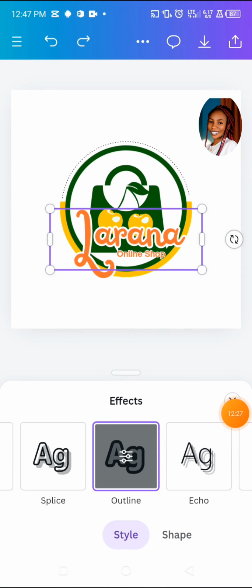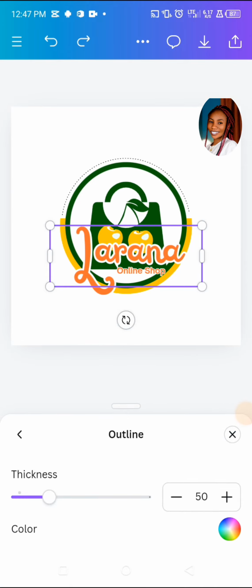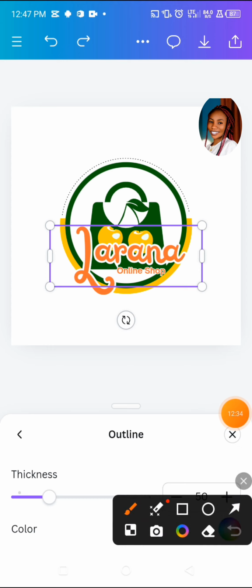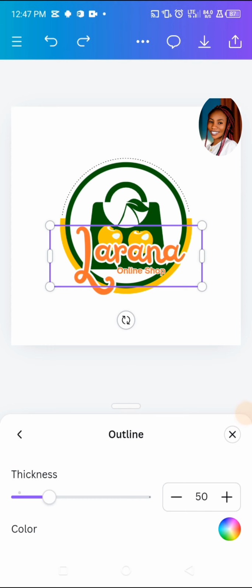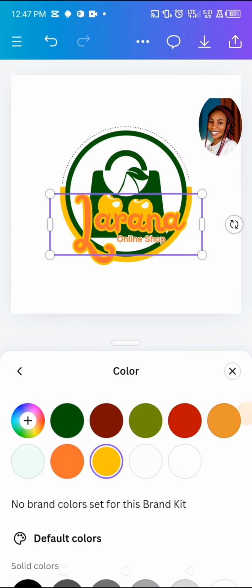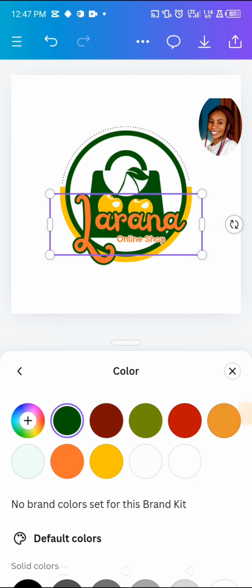So you can see where you have outline. So this is the outline. Once I click on it, because you already have a white outline, I just want to change it to a yellow color. Click on this and give it the yellow color. So is this nice? No. Let me give it the green color. I think the green color is okay. Okay, so for the outline.